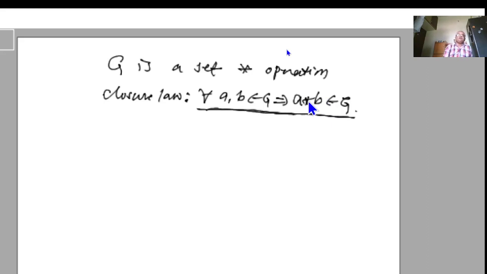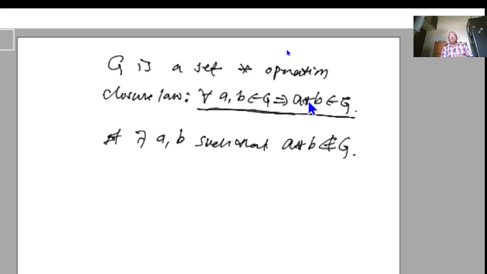When do we say that closure law is not satisfied? If there exists at least one A, one B such that A star B does not belong to G, then we say that closure law is not satisfied. Otherwise, closure law is satisfied.